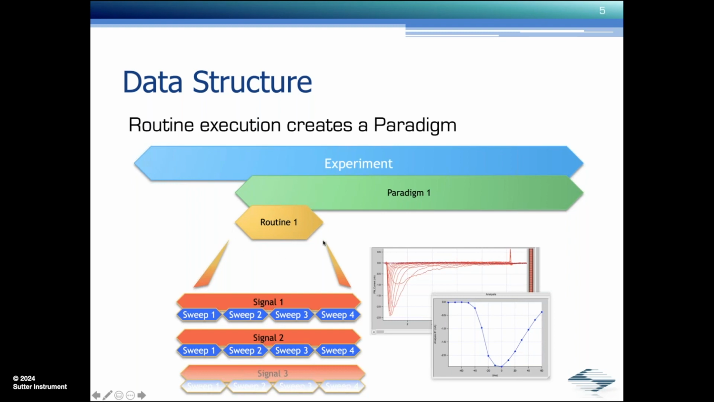This is not a standalone data file. We record that into a paradigm, and if you repeat the same routine multiple times, the temporal context is retained, and also when exactly which routine was executed. So this will be an experiment that starts by executing a routine.